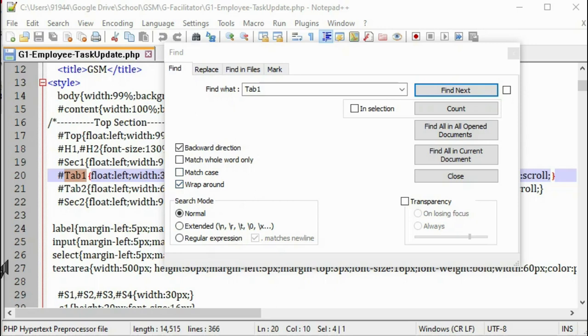One is backward direction. If backward direction is checked, it will search the word in the upward direction. If it is not checked, it will search the word in the downward direction in the document. Another checkbox is match whole word. If match whole word is checked, it finds only the exact matching word and not part of any word. In the same way, match case will search for the word exactly matching the case, whether lower or upper case.